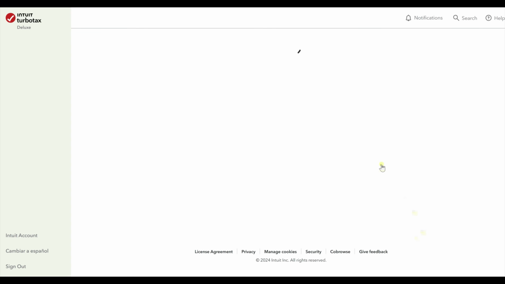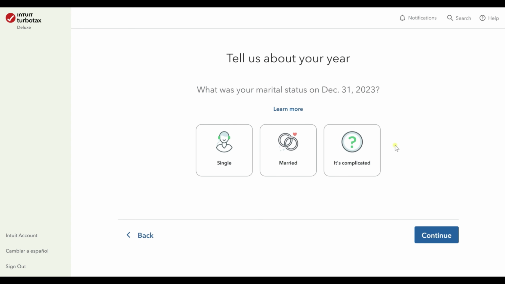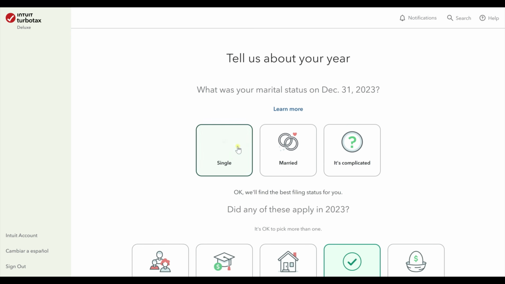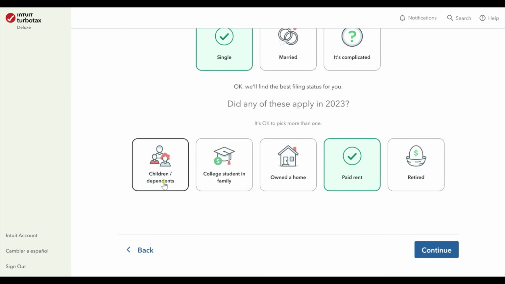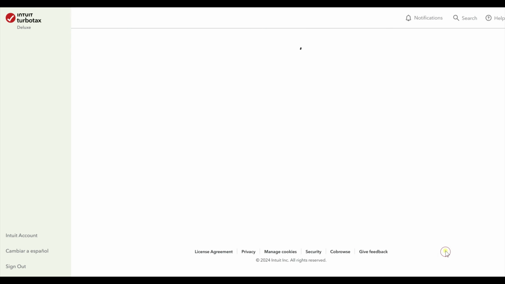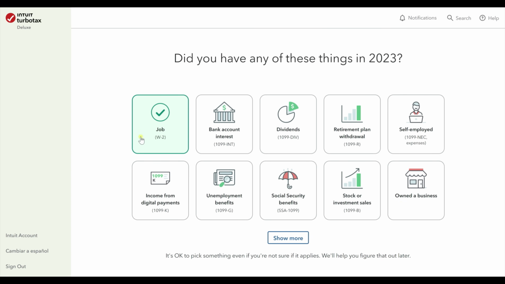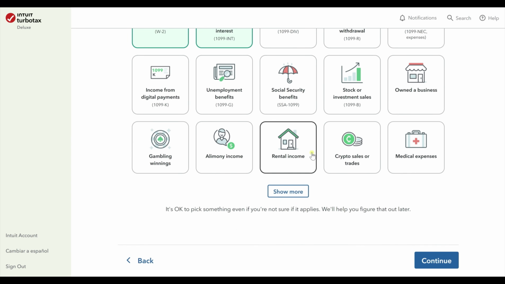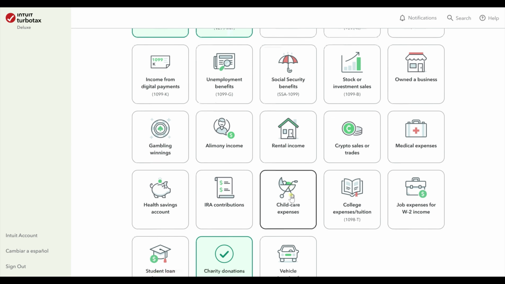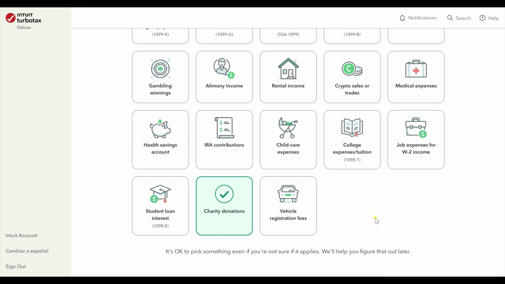I'm going to say skip upload because in my instance, I did it on TurboTax last year. Again, we're going to go single, no dependents, no one attended college, no one owns a home, I'm not retired, I paid rent. Again, a job, let's say I did have a bank account, I didn't have any dividends, I did not withdraw from my 401k or anything like that, not self-employed. Again, none of these. You can go through all of them. Obviously, the more detailed you are, the more money you could get back or the more credits you could receive. And so if you have any of these things, you can put that all in there.